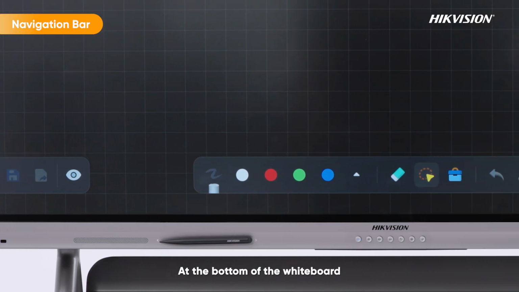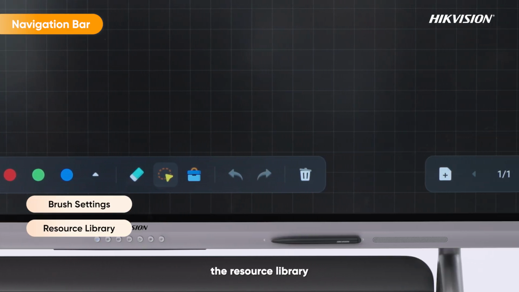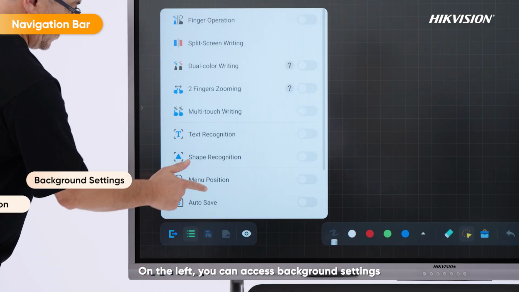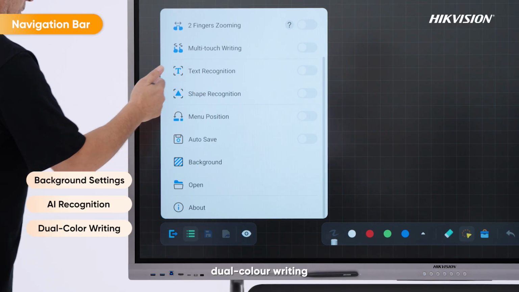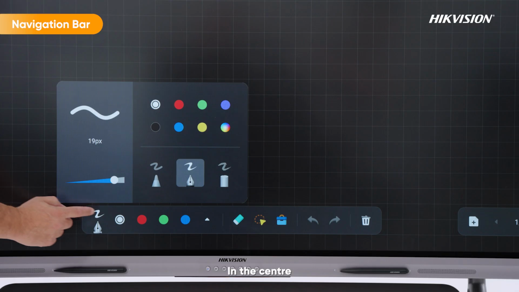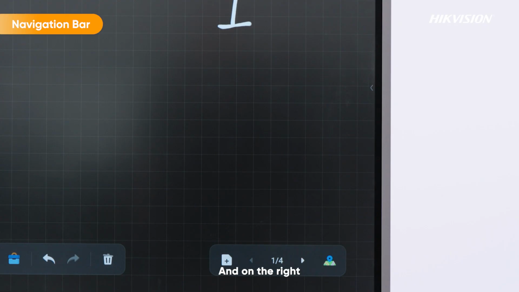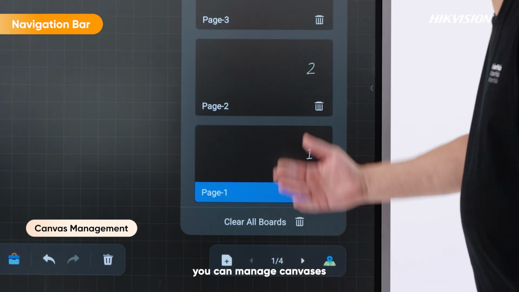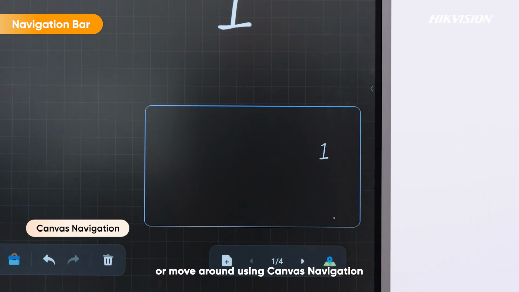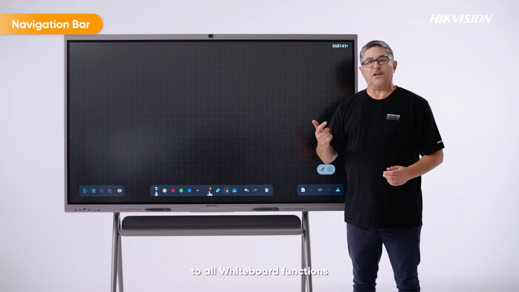At the bottom of the whiteboard, you'll find the main navigation bar. This includes brush settings, the resource library, and canvas management. On the left, you can access background settings, AI recognition, dual colour writing, and options to save your work. And in the centre, you'll find brush styles, teaching tools, and the resource search. And on the right, you can manage canvases, add new ones, delete old ones, or move around using canvas navigation. The bottom bar gives you access to all Whiteboard functions.